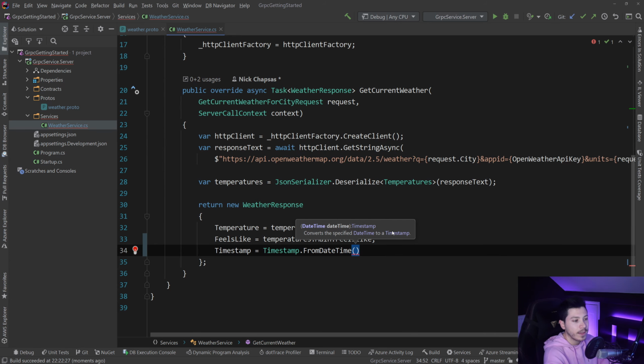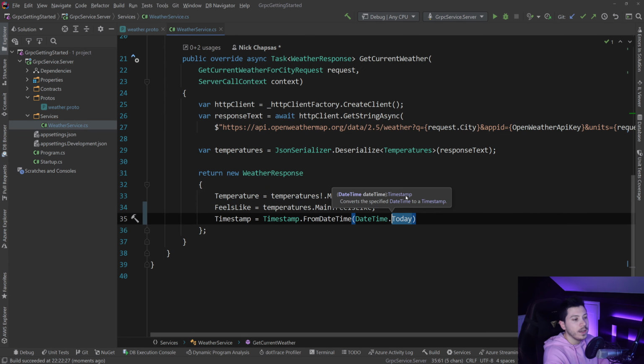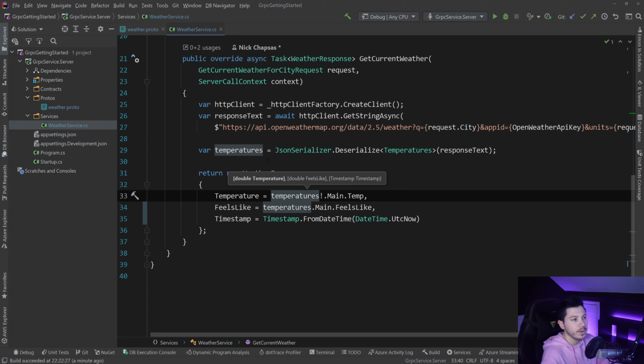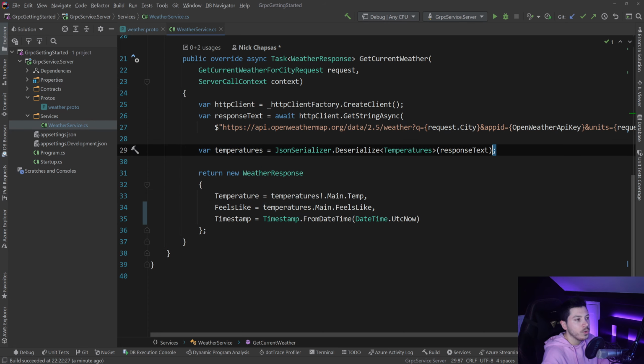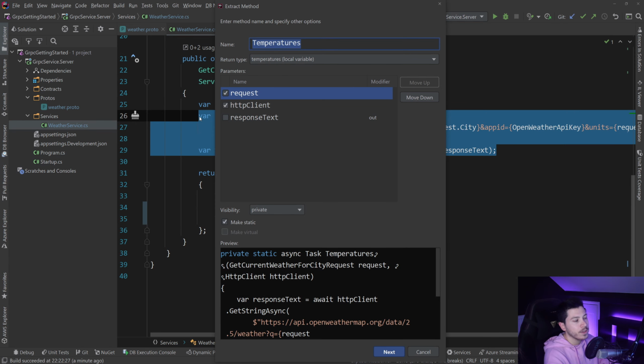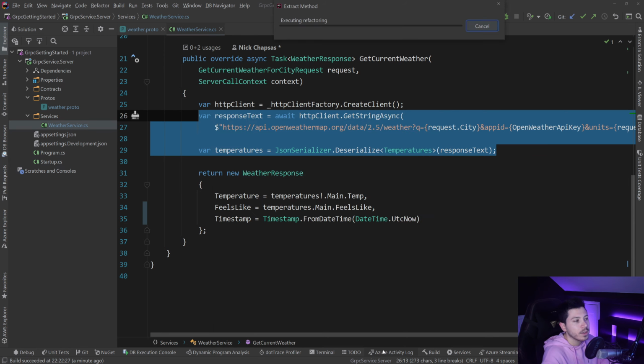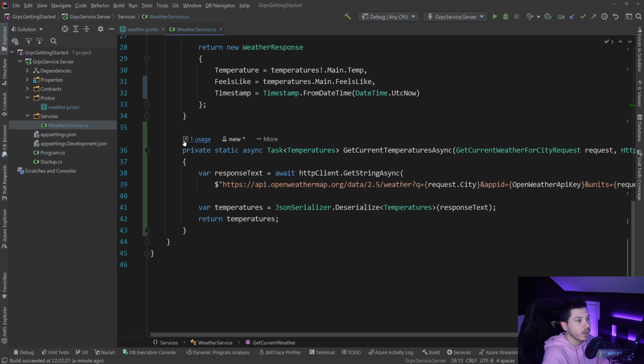So we're going to say timestamp.FromDateTime, not today, UtcNow. You could use DateTimeOffset as well. It depends on what you're trying to do. And with that done, I think I'm going to extract this piece of code because I'm going to need it to get the current weather from the API. So I'm going to say GetCurrentTemperaturesAsync. And I do not think that I want to, oh no, I do want to do that. So I'm going to extract that out here.